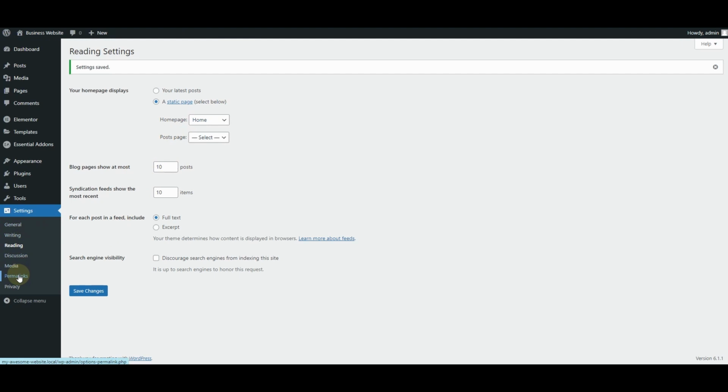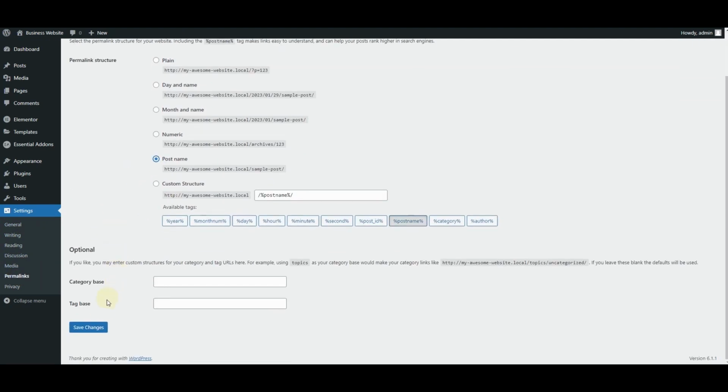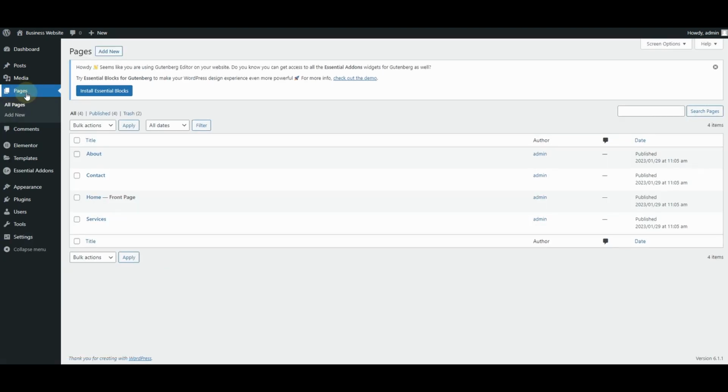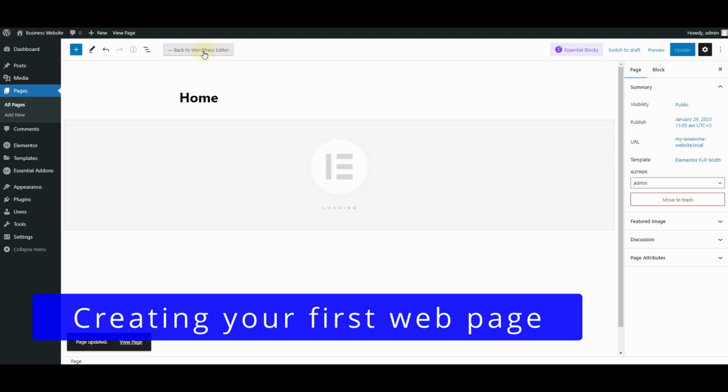The next thing that you want to do is to go to this permalink section and make sure you choose post name as the permalink, and then click on save changes. After that we can actually begin by creating these pages. So I'll go to this pages section right here, and then I'll click on this edit button. And after that, in this template option, choose Elementor full width, hit update, and then click on edit with Elementor.